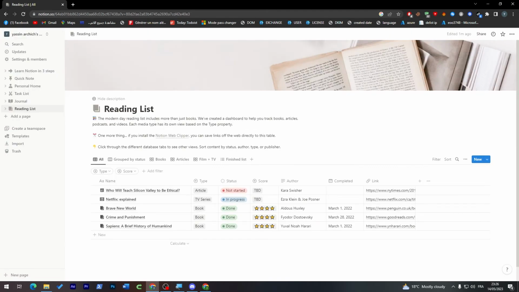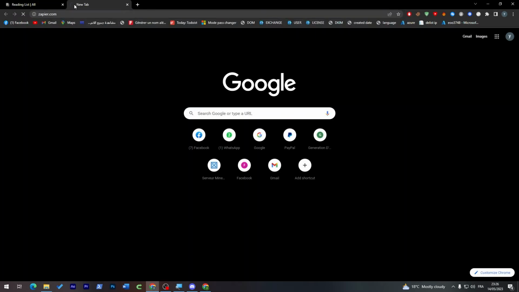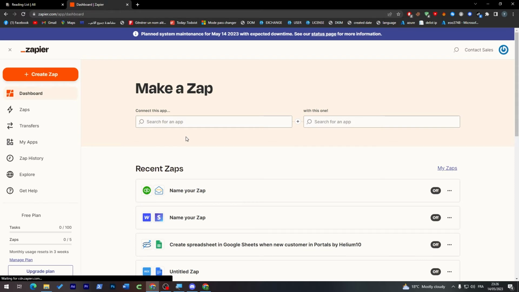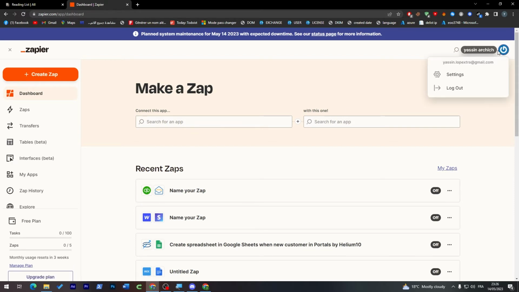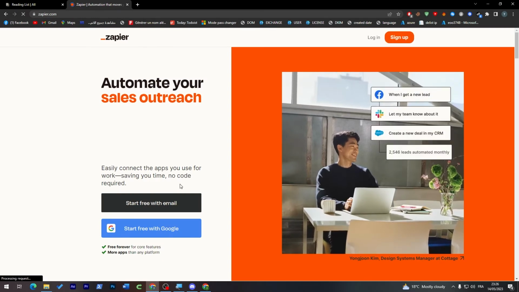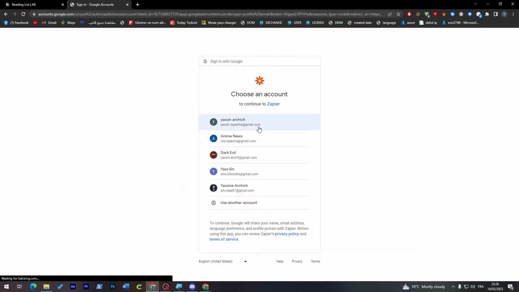So now, if you'd like to actually connect Notion with any other application, you would need an intermediate application called Zapier. Zapier is an application which will help us connect Notion with any other application that we have in mind. If we log out, we start a new free trial account, and we log in to our accounts.